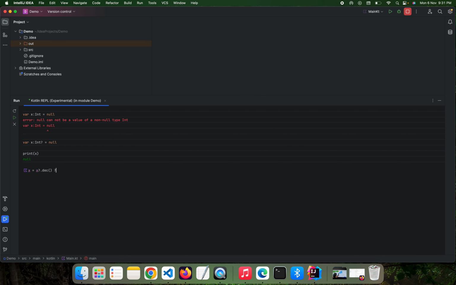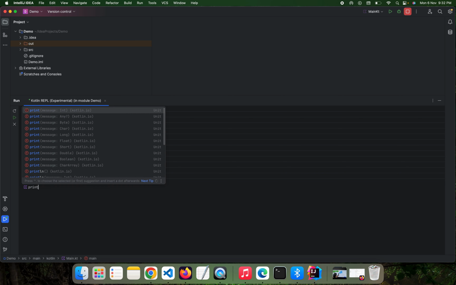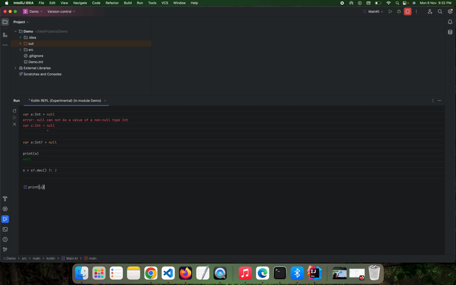And the else operator, question mark colon, if it is null, I'm going to assign the default value as 2. So execute this statement. Now it is executed. Let me print the x value. Now it printed the value 2, because it checks this condition. x is null, so it comes to the else part and the value 2 has been assigned. So this is all about nullable in the Kotlin language.